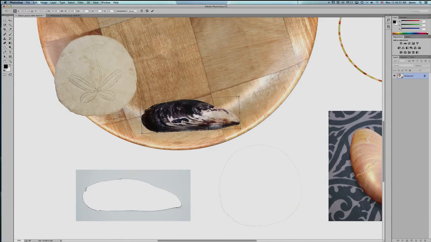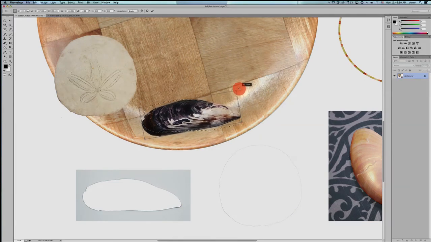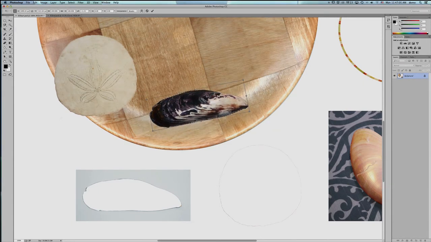By the way, keep your eye on this field up here. This will tell you how many degrees you're rotating, plus or minus. Okay, so when I click and drag, I'll drop this at about 12 degrees. Right there. And I'll hit the check mark, and we're good.